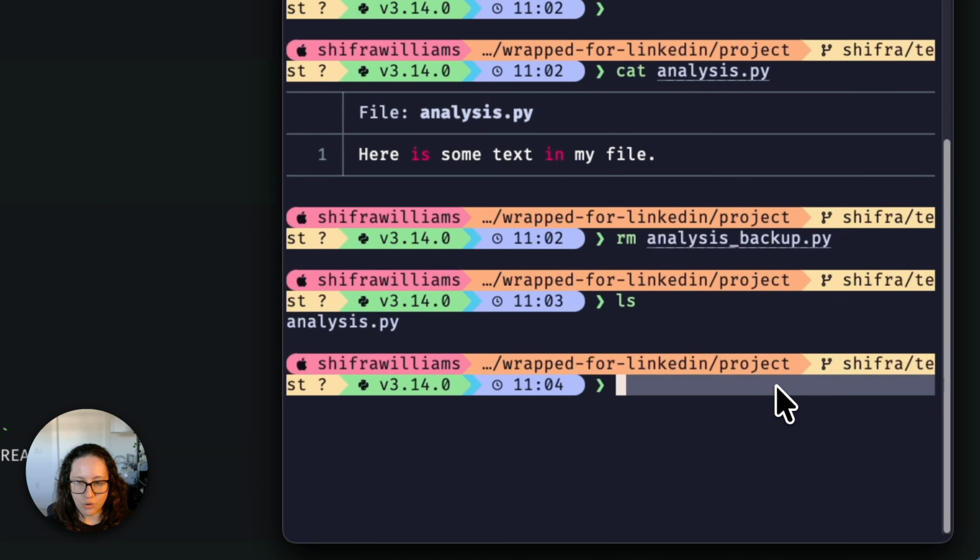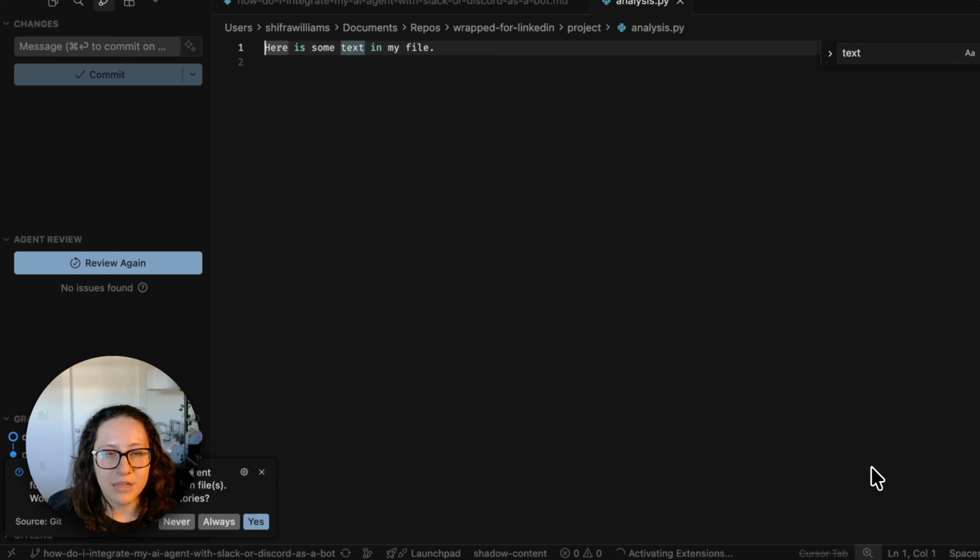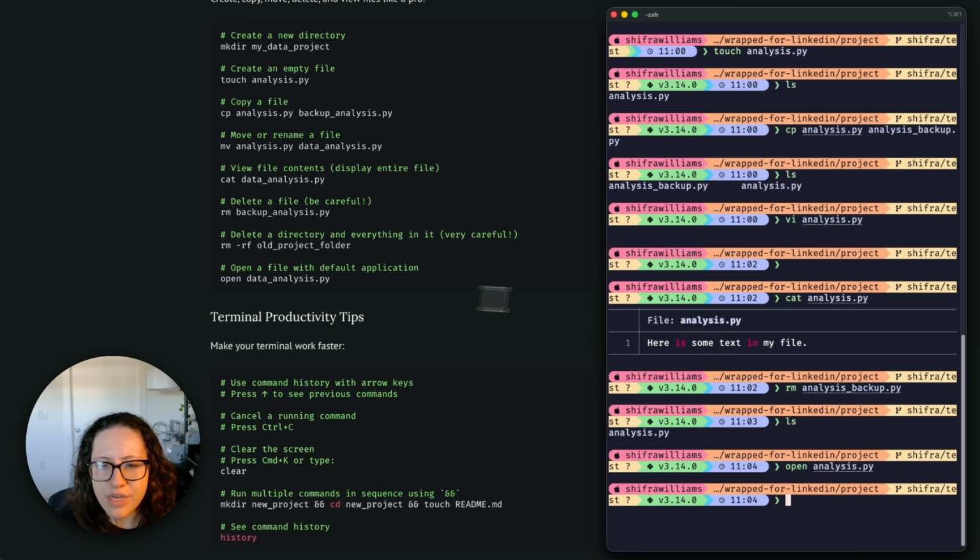I'd be remiss if I didn't showcase the open command here. So if I want to say open analysis.py, it's going to open this in some new window, which is super, super cool. That's pretty much everything here.